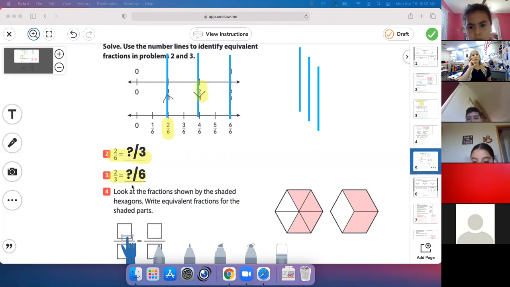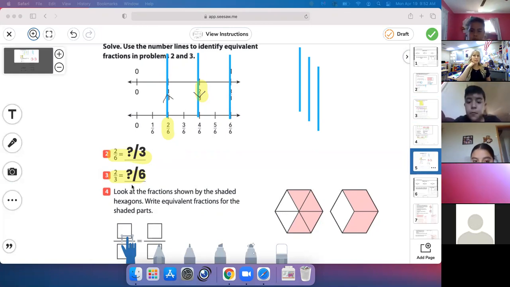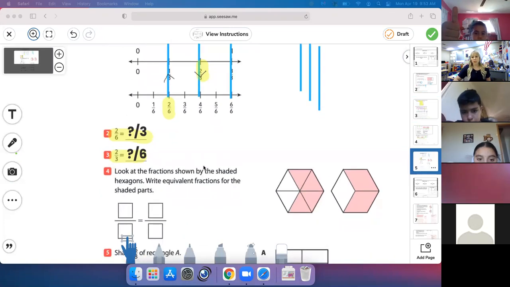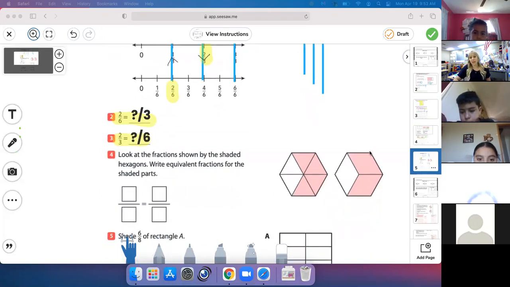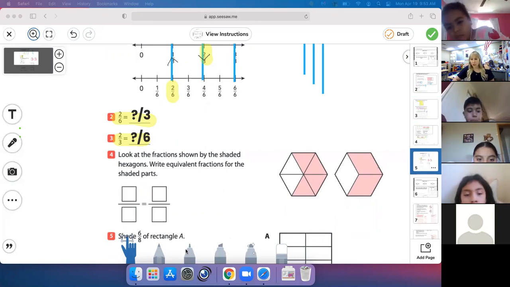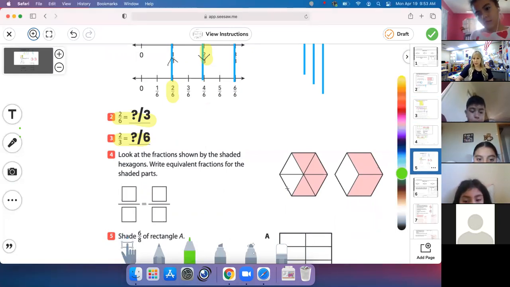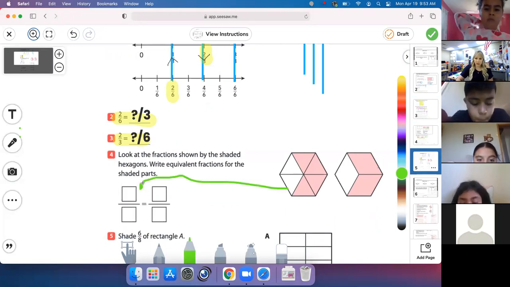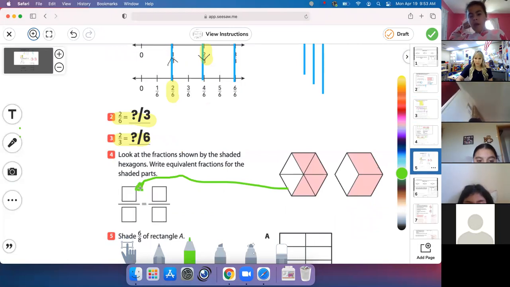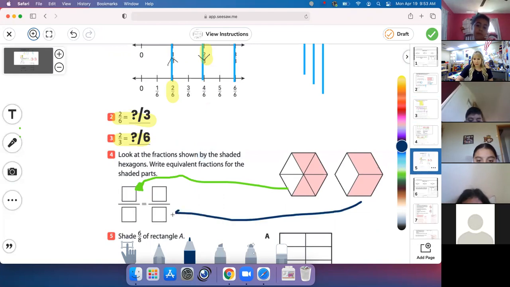Luis, are you done with this problem? Yes, okay. Once you finish that, you can look at these two hexagons. Look at the fractions shown by the shaded hexagons. Write equivalent fractions for the shaded parts. So what it wants you to do is it wants you to write this fraction in this first box. It wants you to write this second fraction in this second box to show that they are equal.